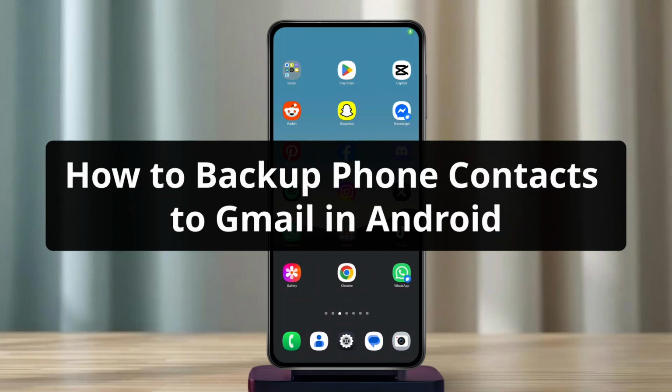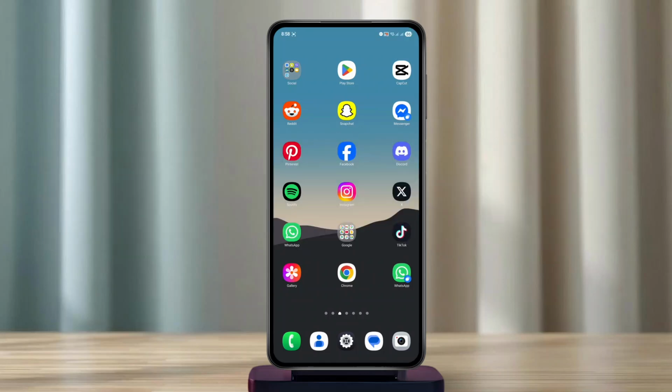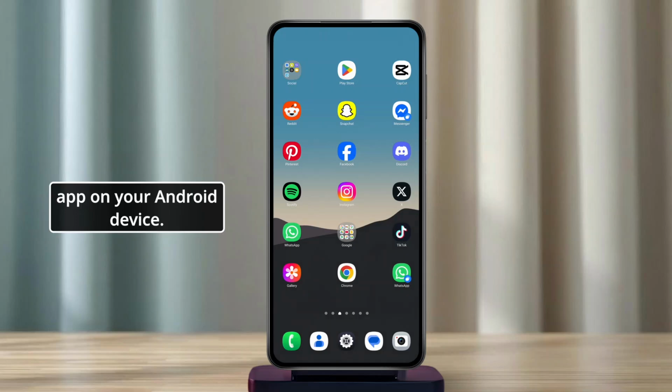How to back up your phone contacts to Gmail on Android. This tutorial shows you how to sync and save all your contacts to your Google account on your Android device. First, open the Gmail app on your Android device.